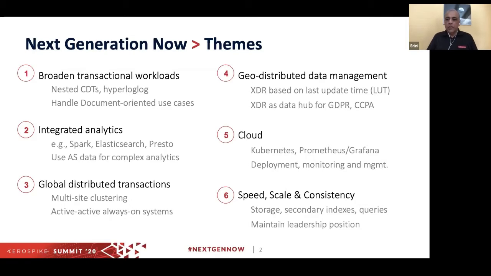As more and more deployments expand on the cloud, Aerospike is there to help you with it. We have released already a number of foundational components to help deploy Aerospike easier on the cloud, including Kubernetes, Prometheus, and Grafana for monitoring and management. Aerospike continues to invest in our basics, speed, scale, and consistency features, as you will see by looking at the product features that I'm going to talk about in a second.